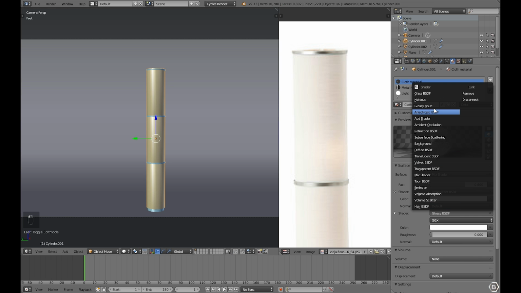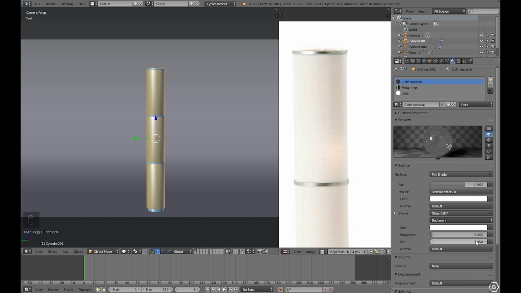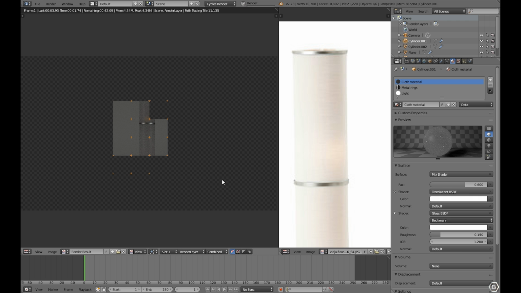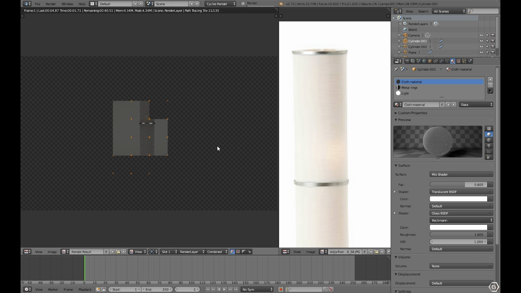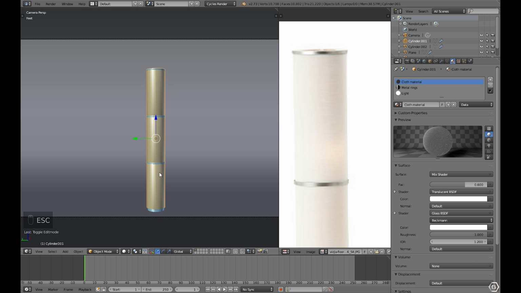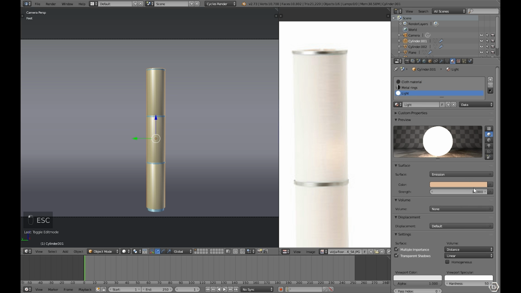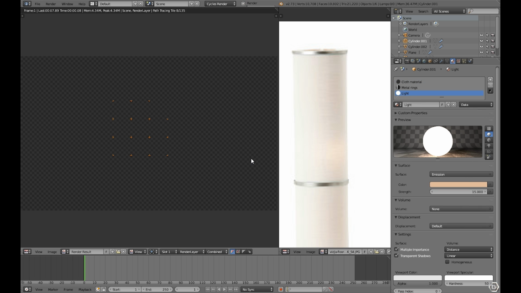Let's give it a glass instead. Let's just try that for now. 1.2. Let's give it a roughness of 1.5. 0.15. That's not going to look good. Let's change the roughness to a full amount. See how this looks. Maybe the light inside is not bright enough. Let's see, light, 15.